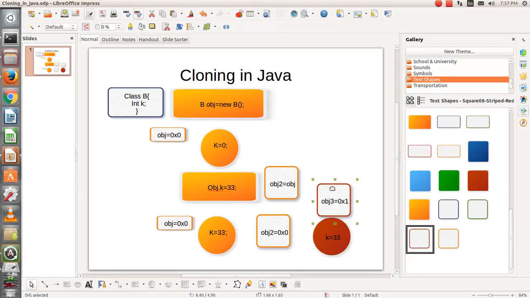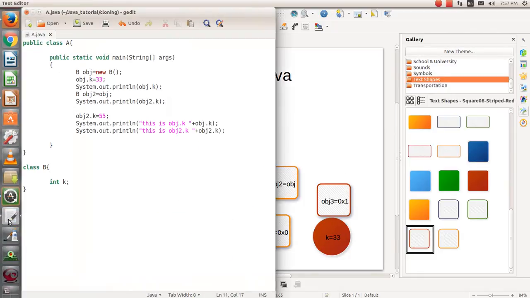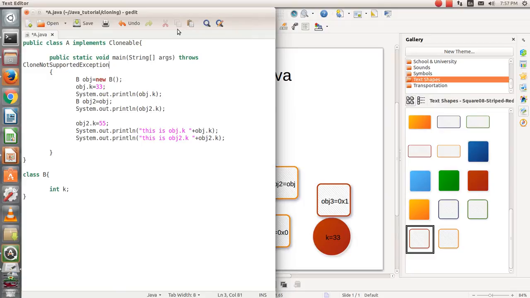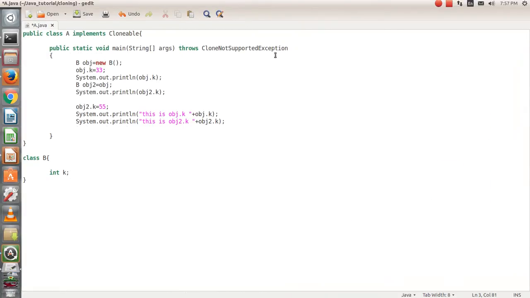Now I have to find a method to create obj3 without initializing a new object. Let's do it. For that purpose, I need an interface which is called Cloneable. So this is the interface, and I'll need it. Your method should throw an exception. There are other ways of handling this exception. Right now I'll just say clone throws CloneNotSupportedException.